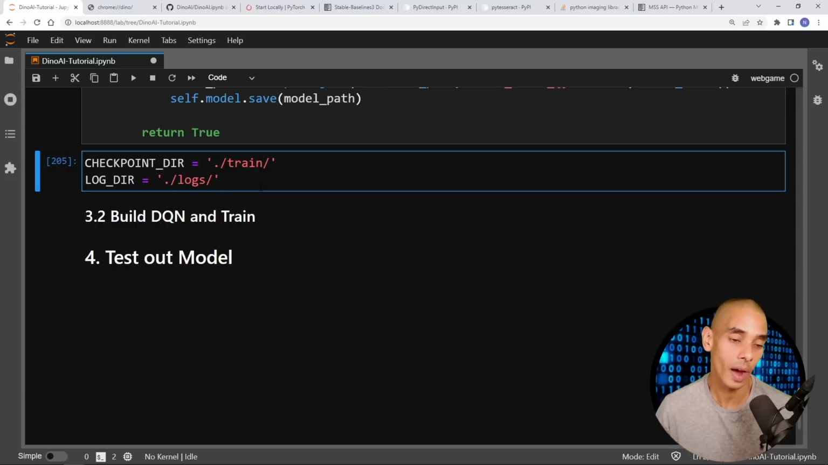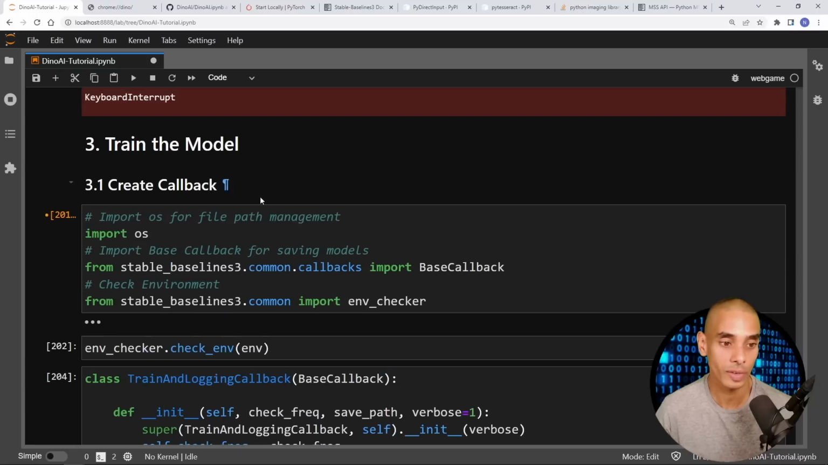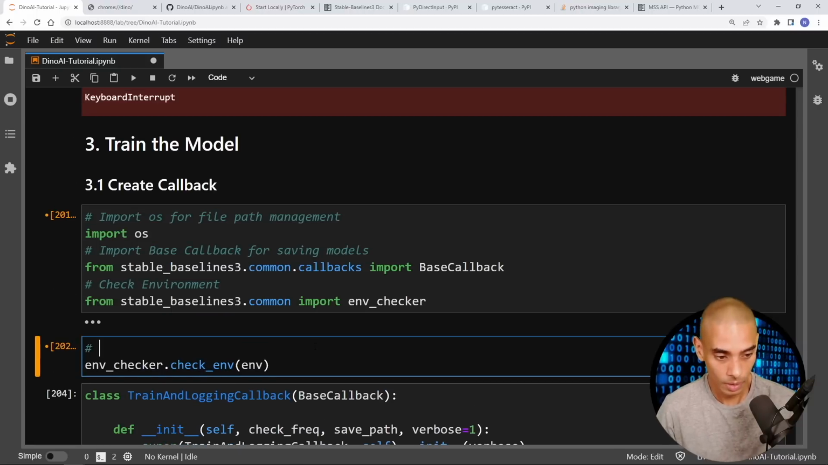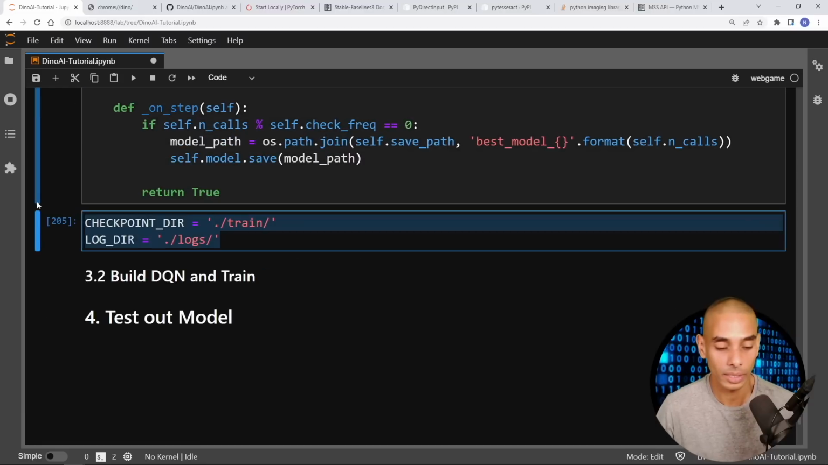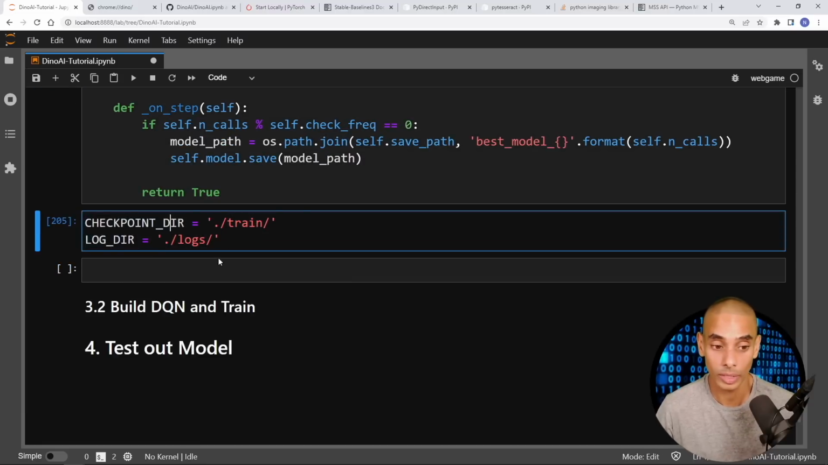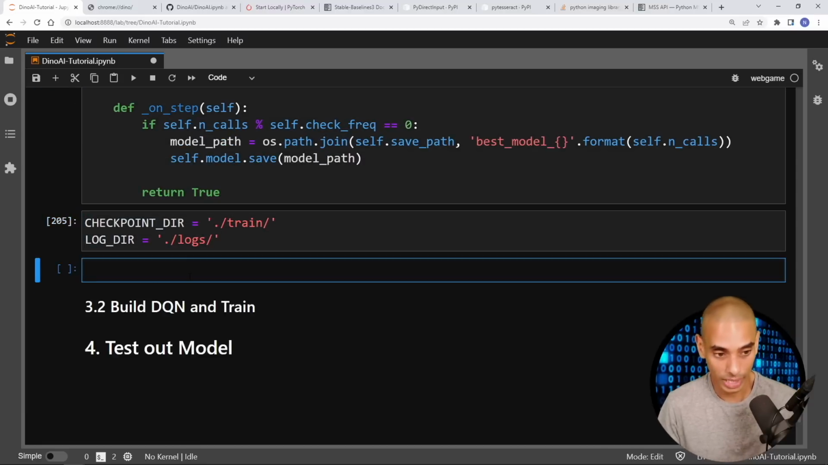Okay, so what have we gone and done? We've brought in a bunch of dependencies, we've checked that the environment is okay, we've copied over our callback, and we've set up some directory paths. The next thing that we want to do is actually create our callback.